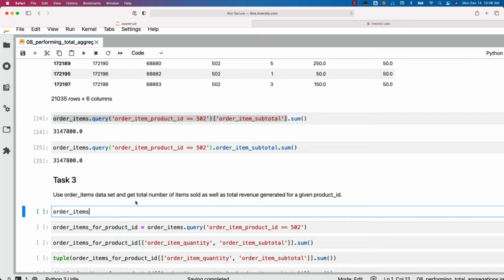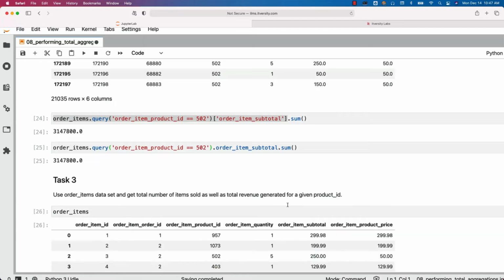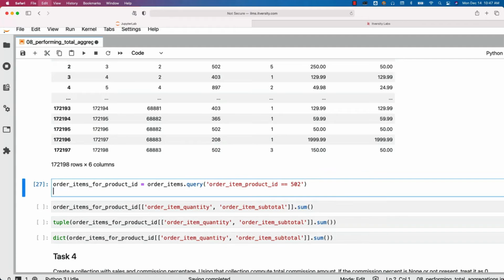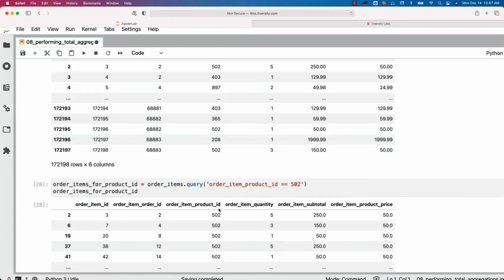This time using the order items dataset, we are trying to get both the number of items sold as well as the revenue generated for a given product ID. Earlier it was only revenue. Now we are trying to get both count as well as revenue. Once again, I am actually reviewing the order items dataset. This will take care of giving order items for product ID 502. If you want, you can preview the data by saying order_items_product_id after creating the data frame here. You can see the output here.